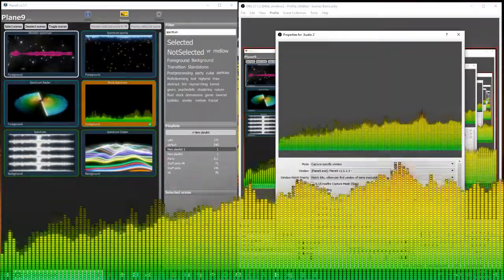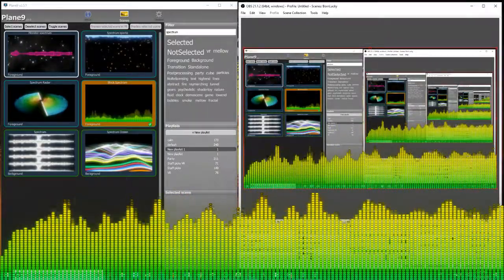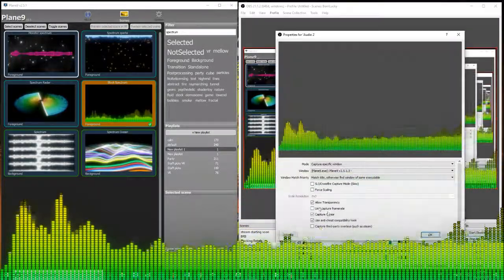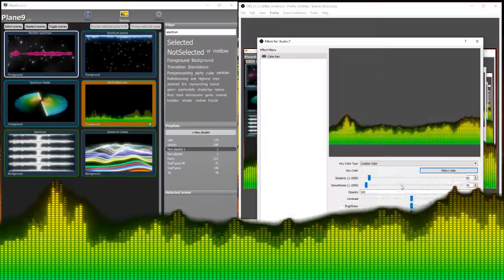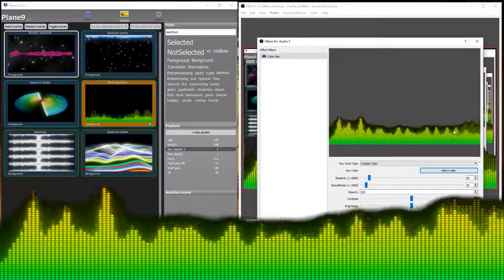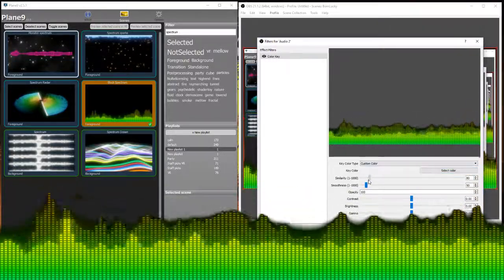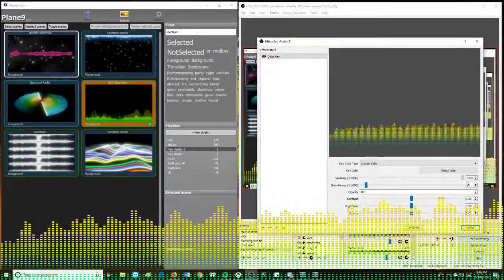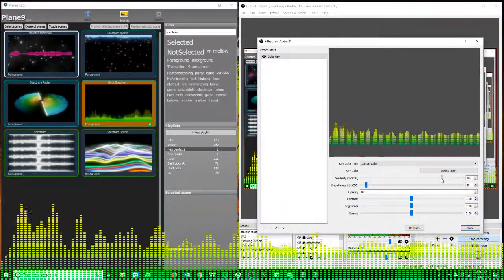One of the cool things you can do is hit transparency and it's transparent, or we'll take the transparency off. We'll show you. You can go into your filters, into your color key. Here you can make a custom color. Since it's black in the background, you can go black, or you can go like this and remove all black from the background. It's all your choice on how you want to do it.